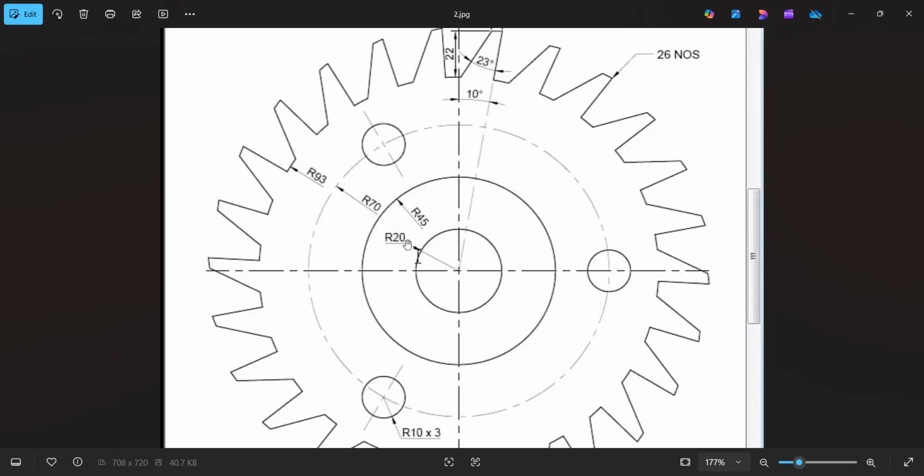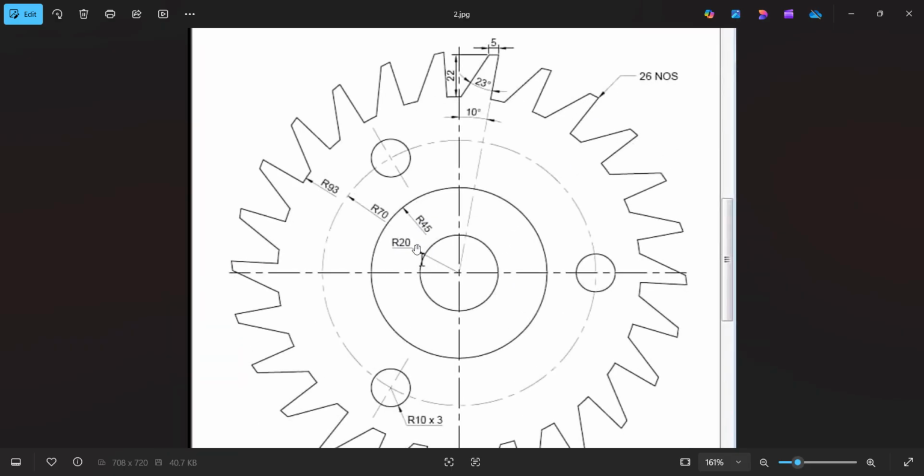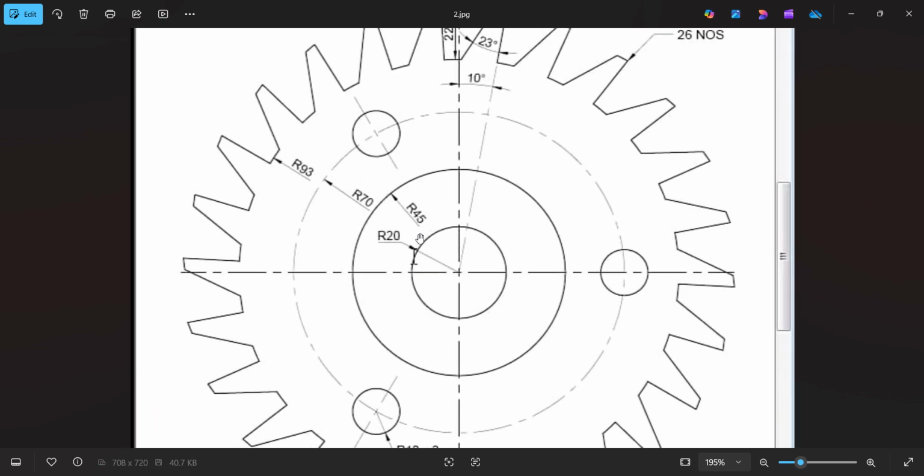Here it is 20 and here it is 45. Here the difference is 15. But if you see here, it is not the same thing. So that's why we can't go for the offset here. We have to rely on the creation of the circles itself. But the good thing is everything is a radius circle only. So repeatedly with the help of spacebar we can draw this. First is 20, 45, 70, and 93. So in total four different circles we have to create.